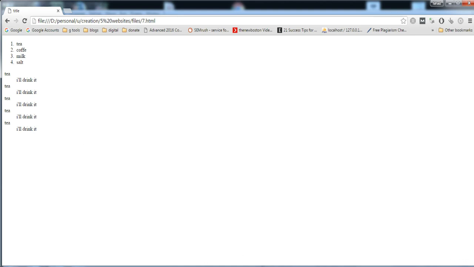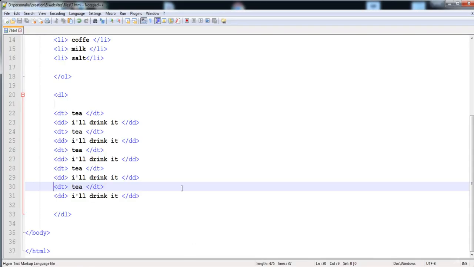So now I'm gonna show you another thing, that is the HTML frame, how to add a frame in an HTML page. So first of all, what is the frame? What is the HTML frame? The HTML frame is used to add another website in our web page. So let's start here.